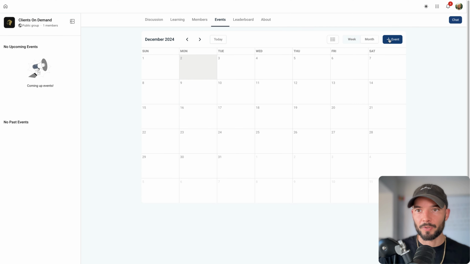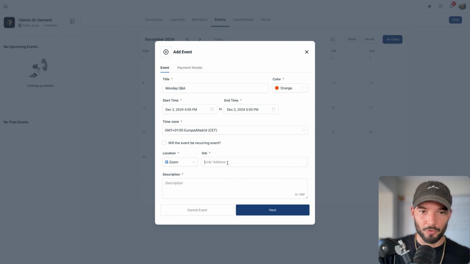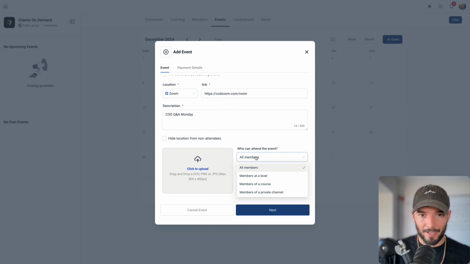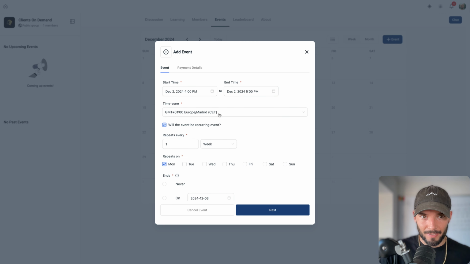Then we have events. So let's say we want to create an event for Monday Q&A. Okay. So this is going to be on Zoom, codzoom.com/room, okay? COD Q&A on Monday, okay? So what we can do is we can have only members of a course to have access to this. So there's going to be people from Clients on Demand who are going to have access to this event only. This event will be recurring every week on Monday at 4 to 5 p.m.